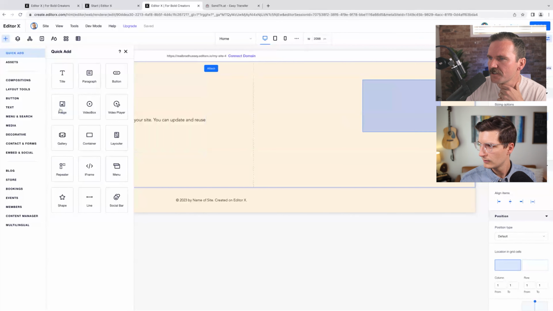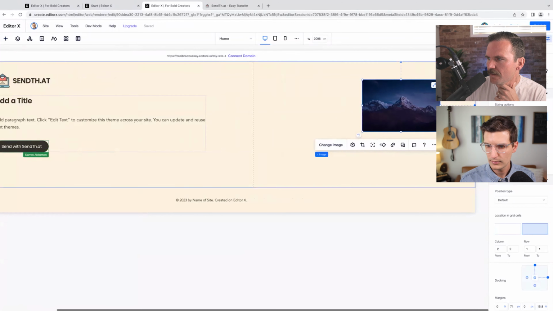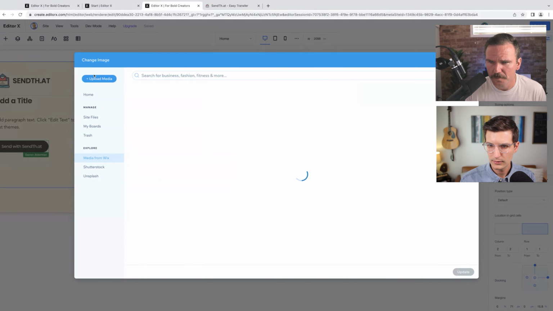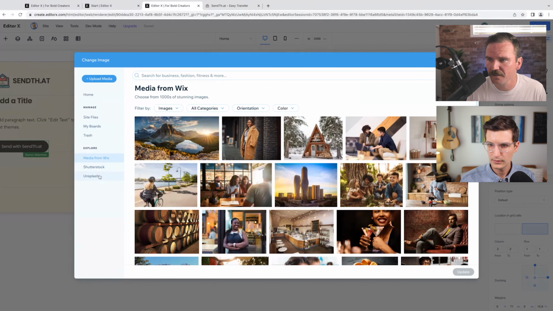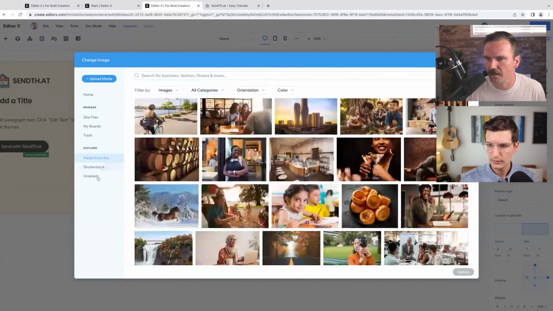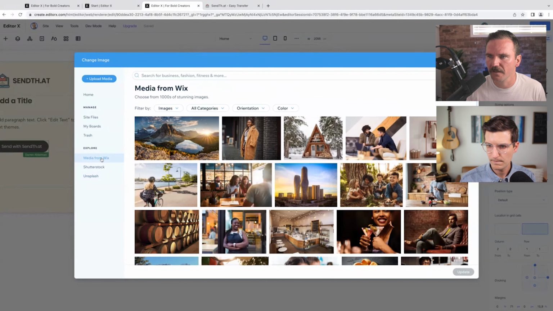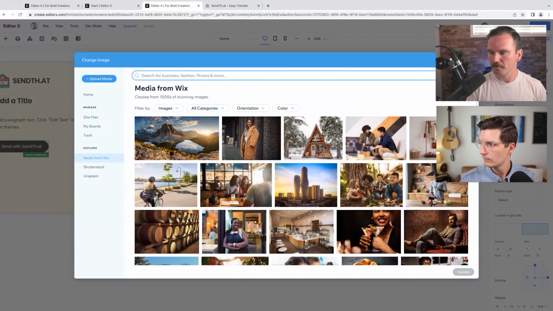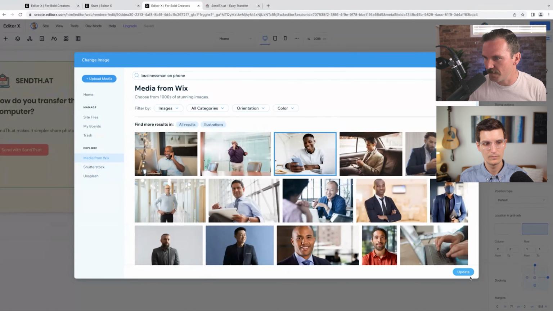I'm going to add an image in this cell. I'm going to change the image. I'm going to use Unsplash. You can actually use media from Wix, Shutterstock, and Unsplash. Let's check if Wix has something. I want a guy on a computer or on a phone, a businessman on phone.